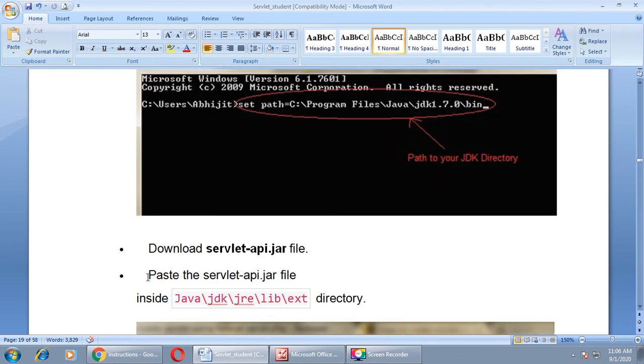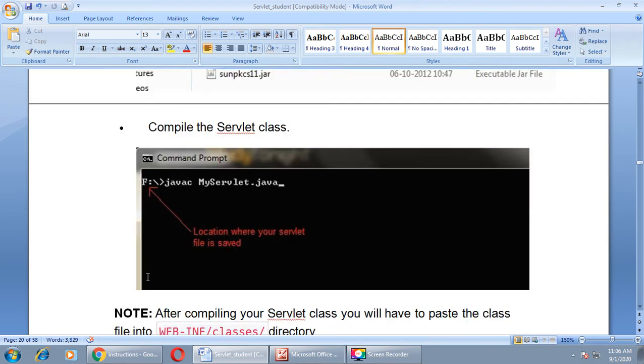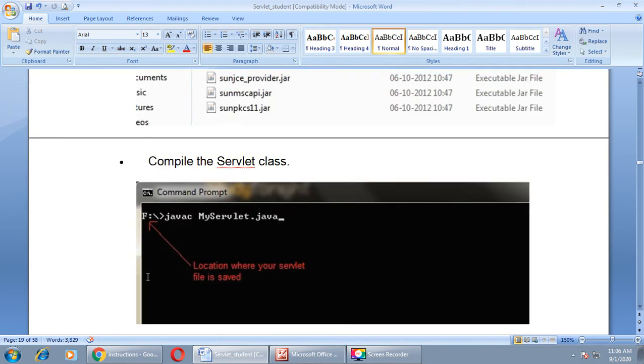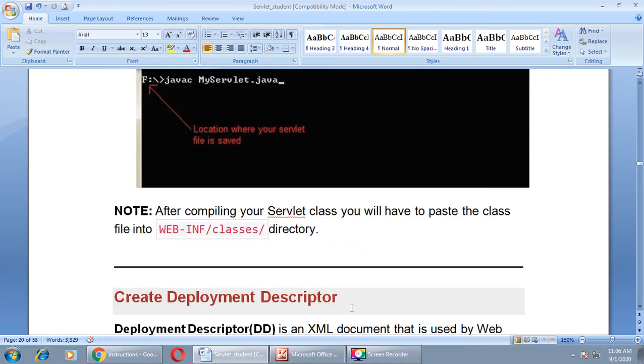Now the next step is how to compile the servlet class. For that we will write javac MyServlet.java. As I told you, save your file with the java extension and compile your servlet class. So the javac command we will use for compilation of the servlet file, right? After compiling your servlet class, you will have to paste the class file into the WEB-INF classes directory.